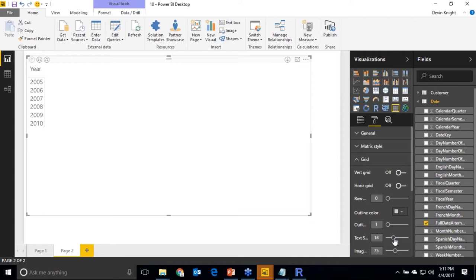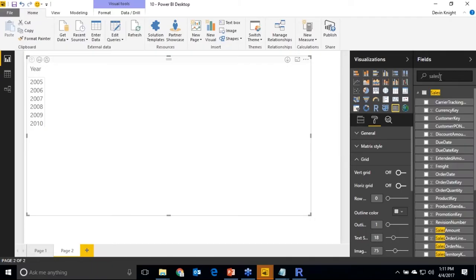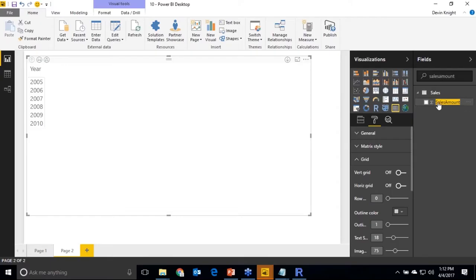And what I'd like to do now is build out and analyze the sales amount. So I can bring in sales amount here. By the way, you can, of course, search up here. So I could type sales amount to find what I really care about, and that would help me find it a little faster. I can check off sales amount now. And so I can analyze sales amount at this level.